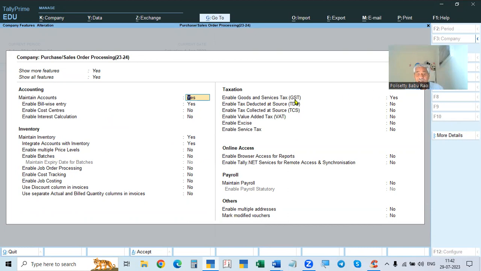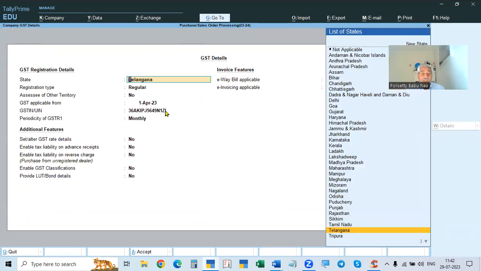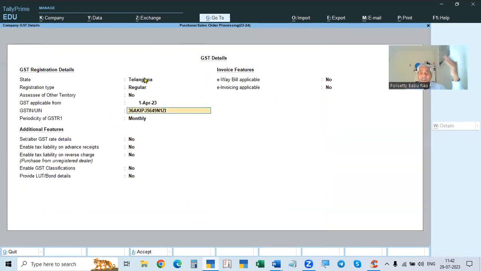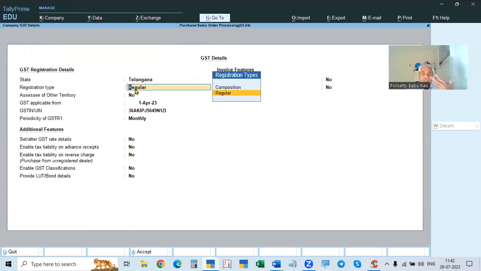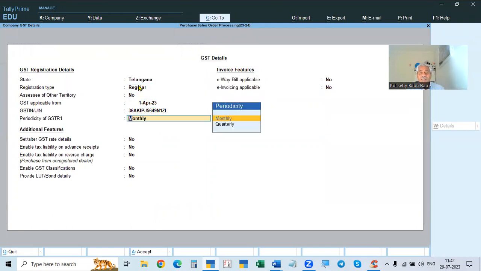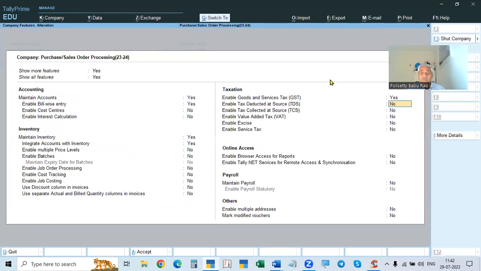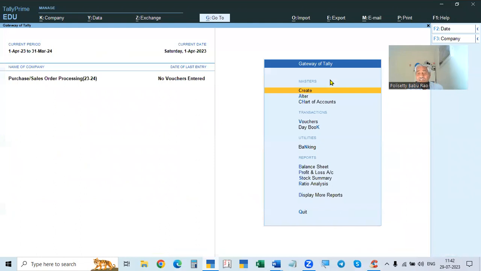Then go to GST, enable GST, goods and services tax. Click yes, and here you give the number. The state and registration type, regular or composite, will be there. We have to give the number, and you make the e-way bills no. That's all. Then accept this, then accept the F11 features window. So the company is created, and now we have to follow the procedure.